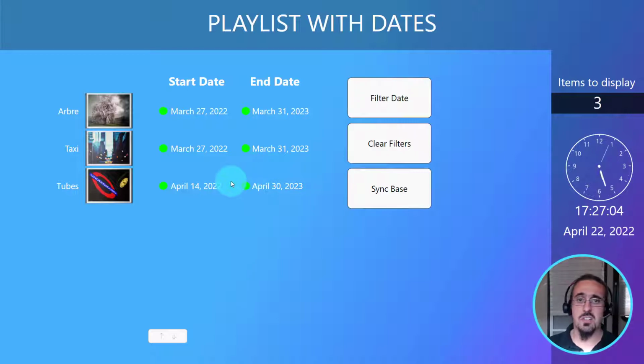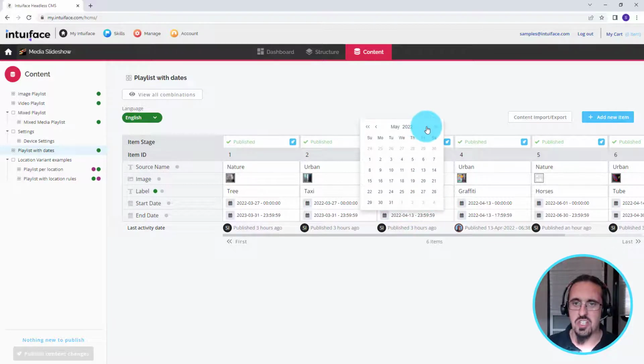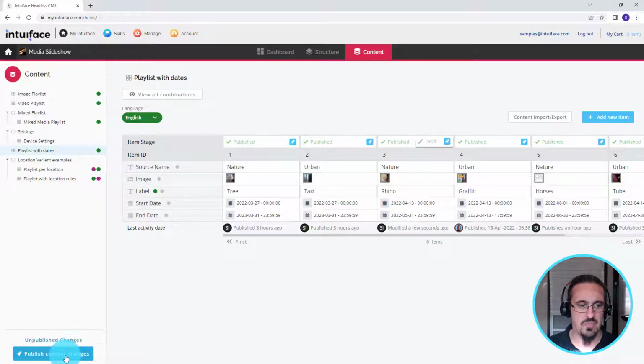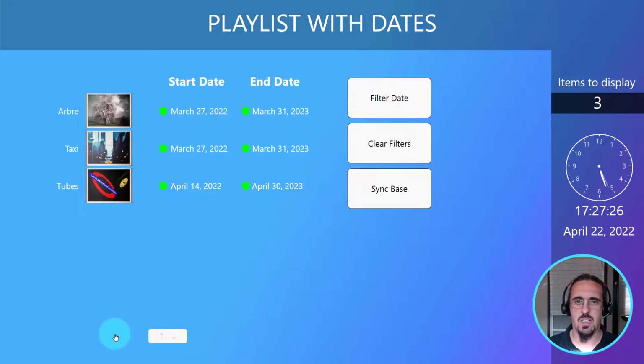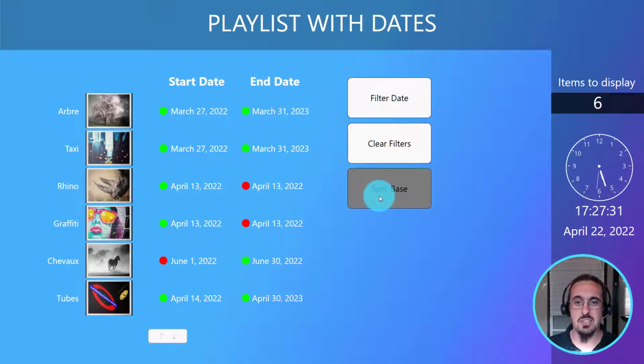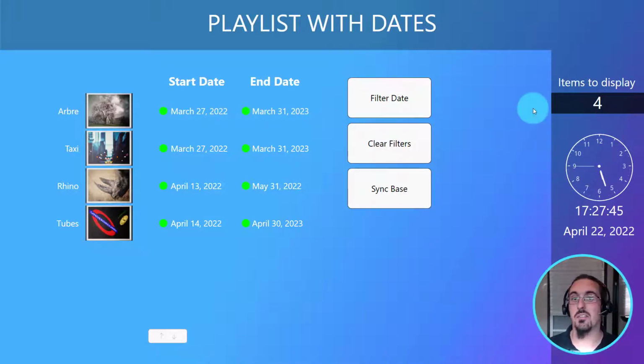Now, if somebody wants to update the content and you want the experience to react to that, I could go back in the base and say, remember this one which was set for only 1 day? I'm actually going to change this, and this should go until end of May 2022. I can publish the content, do a publish here, go back into my composer. I'm going to clear the filters just so you see the difference. I'm going to sync the base. And you can see this one just changed and turned green. So now if I filter the date again, I'm getting 4 items to display instead of 3.